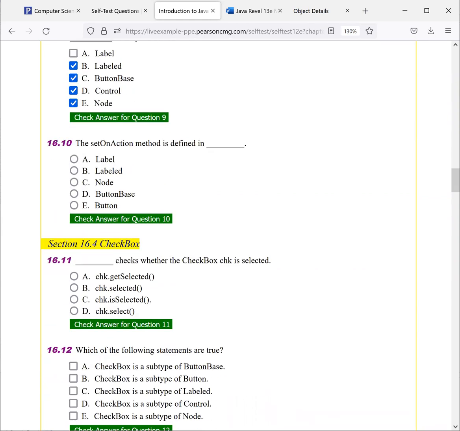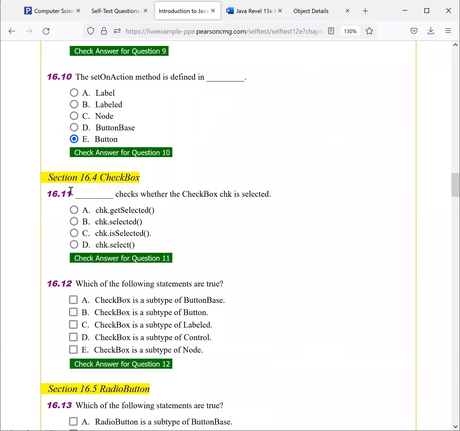The setOnAction method is defined in, so here it is in the Button class. Okay. Next question.